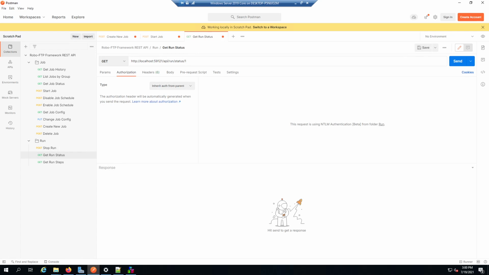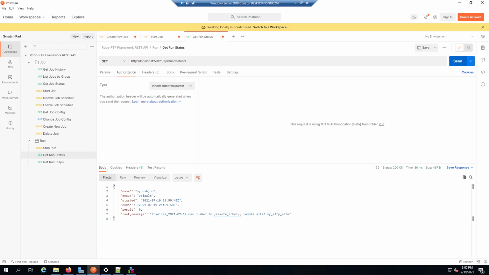by issuing a GET request to API run status. And that contains details about the job, when it started, when it ended, job name, group name, the result, 0 indicates success here, and the last message from our dashboard.